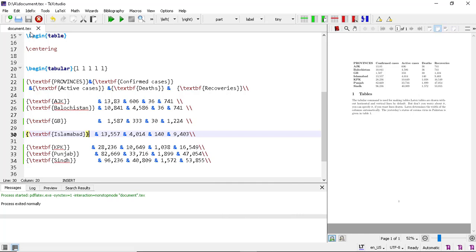Secondly, you have to add the caption by the command slash caption right before the centering command, slash caption within curly brackets. My table name is COVID-19 and close curly brackets. This is the caption showing the name of the table in the document.